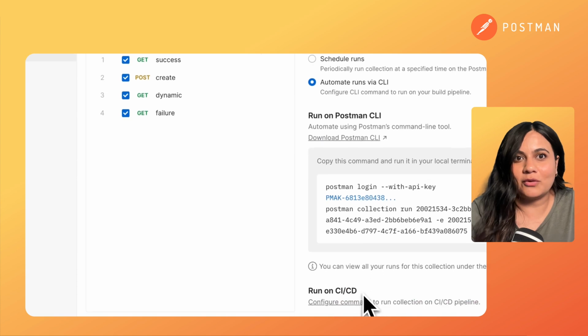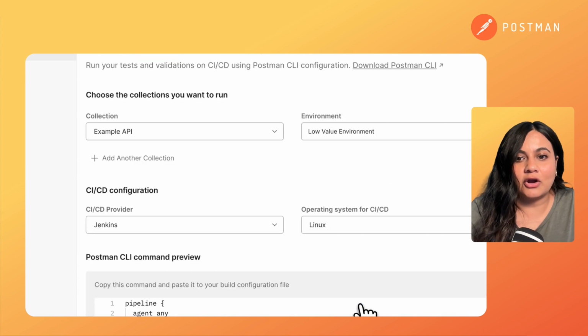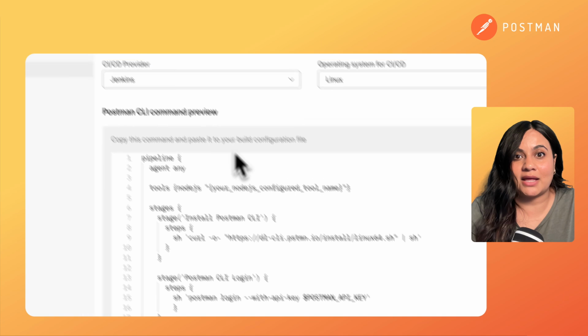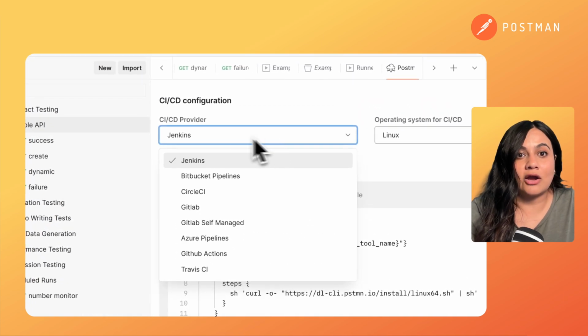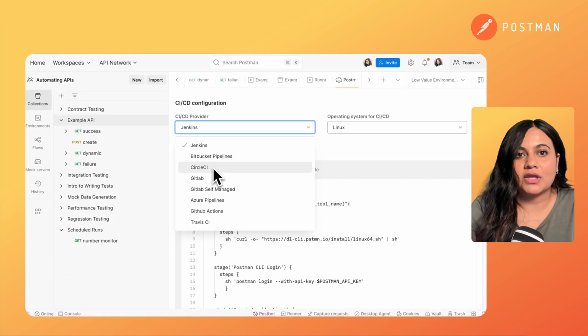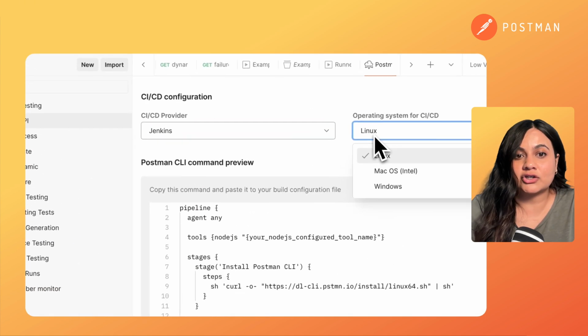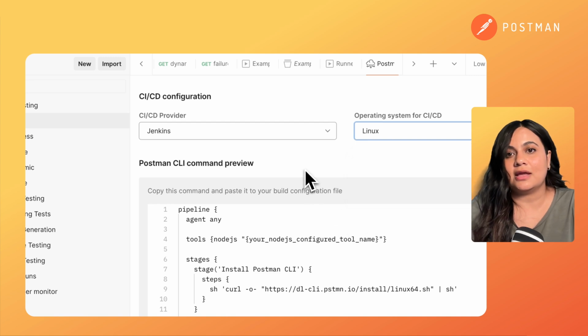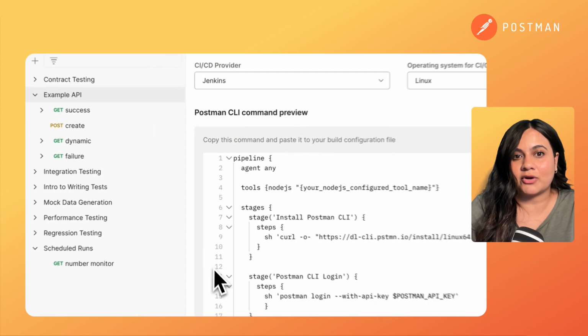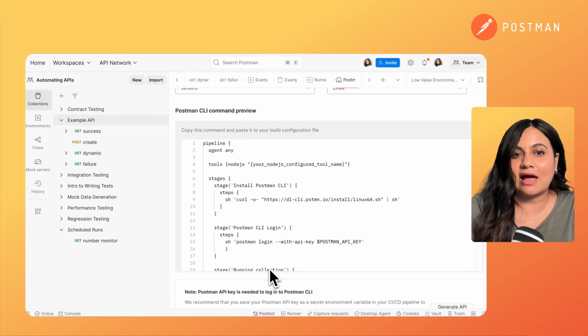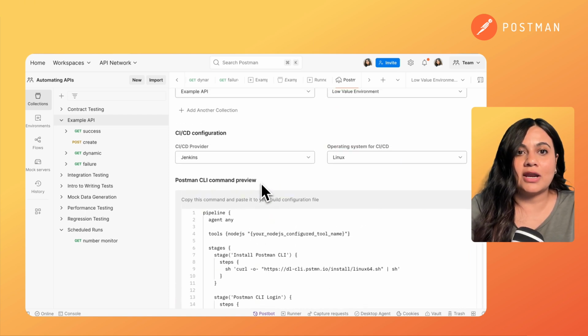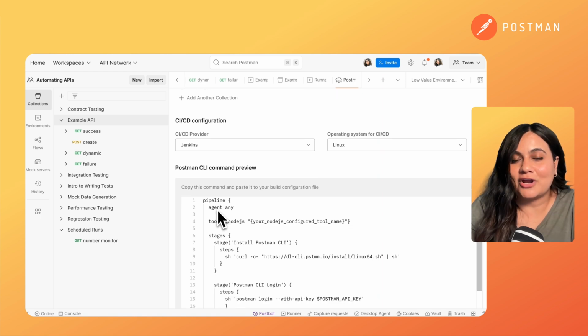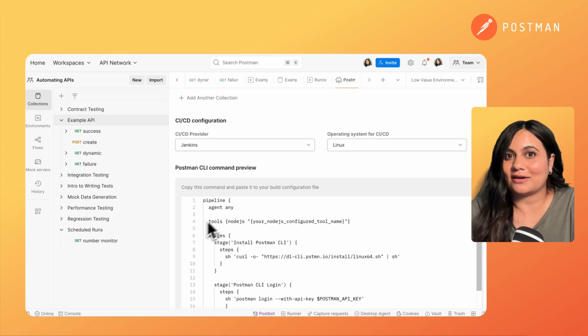If you're interested in working with any CI/CD provider, you can go ahead and explore some of the commands that we have available using our CI/CD configurations. You can run on Jenkins, Bitbucket, CircleCI, GitLab, Azure, Travis, GitHub Actions, and you can work with the following operating systems. Postman CLI gives you the commands to run on any of these CI/CD providers. With this setup, you can get production-grade CI/CD coverage of all of your tests within your Postman collection.